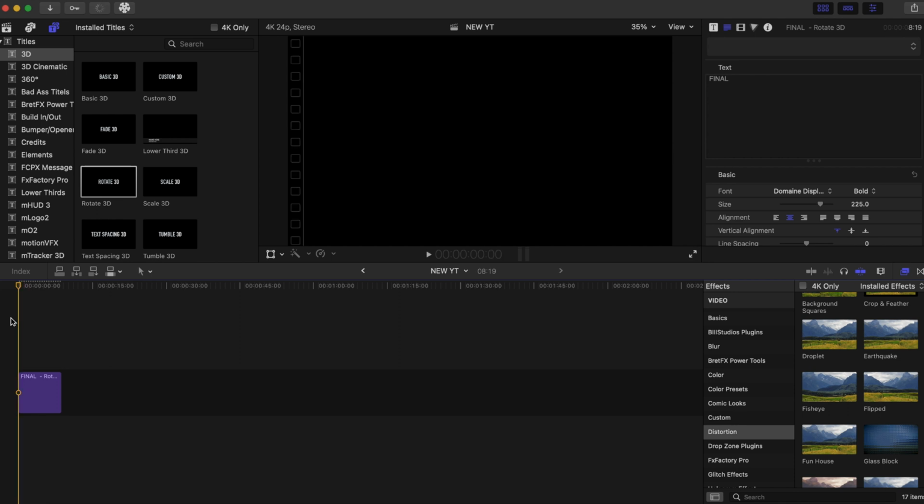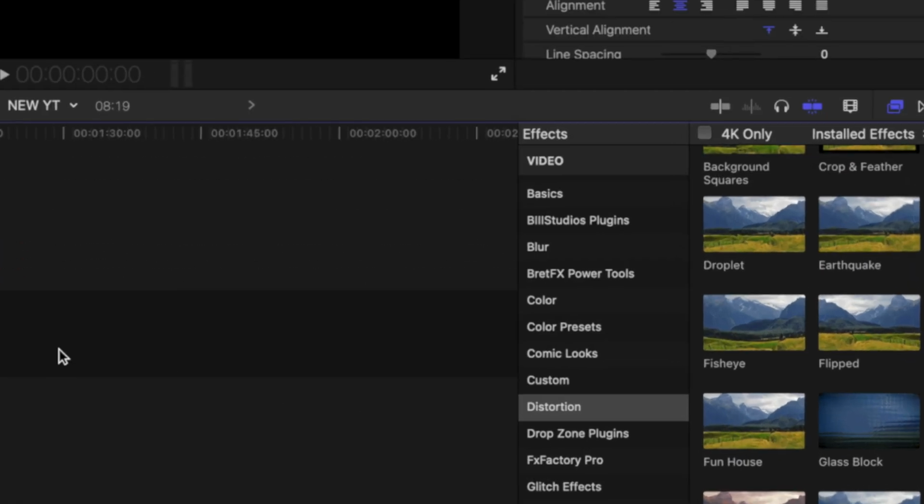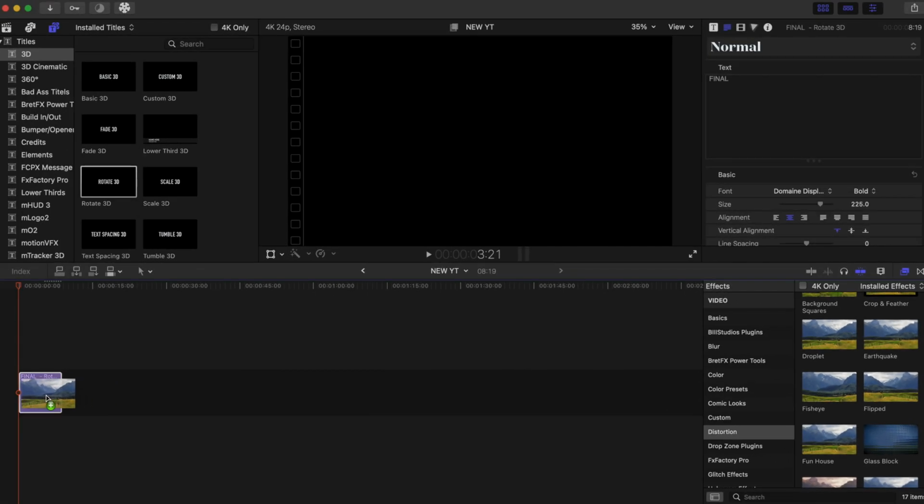Now we are going to go to the Effects tab, and we're going to go under Distortion, and we're going to go to Funhouse. And we're going to drop the Funhouse effect on the final title.